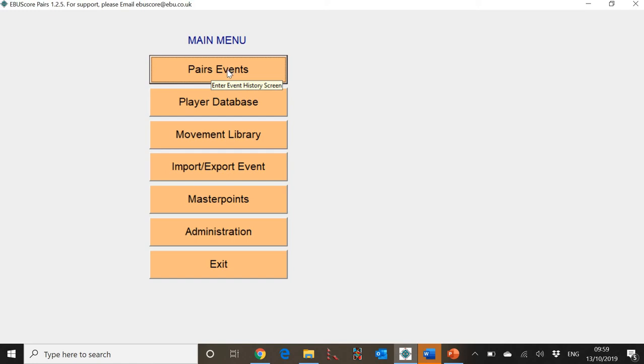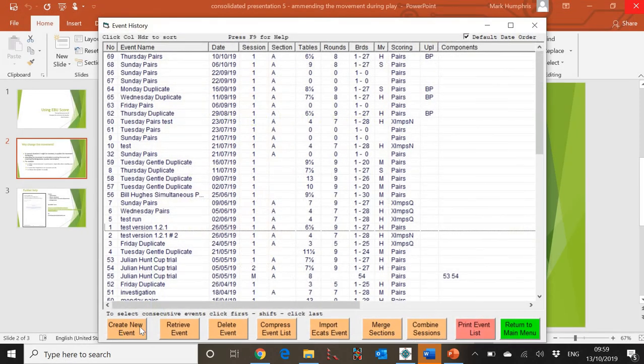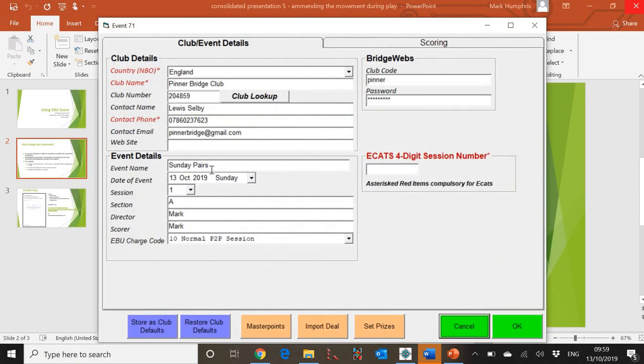So I'm going to run through the procedure really quickly for setting up a pairs event, and then we're going to show you how to change the movement for it. Just to set up the pairs event, obviously if you're struggling with any of this, please refer to my previous training videos which take you through this in quite a lot of detail, but I'm going to run through this really quickly now. So pairs events, I'm going to create a new event. I'm going to call it demo.